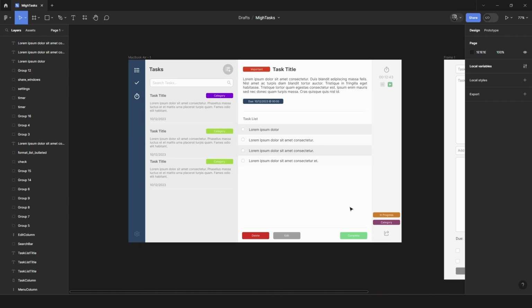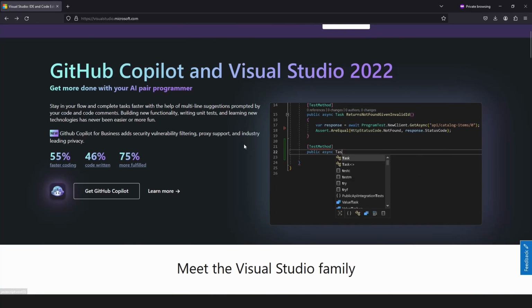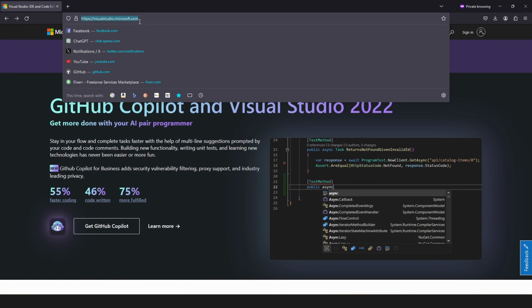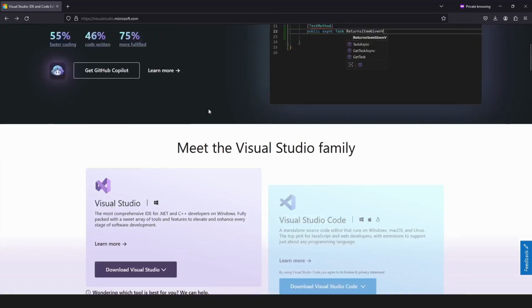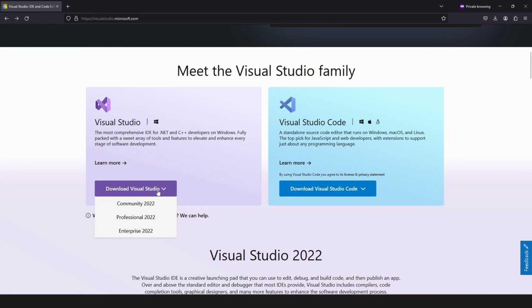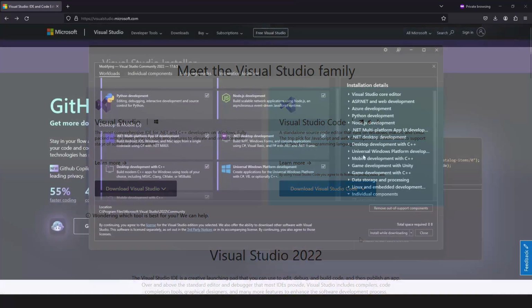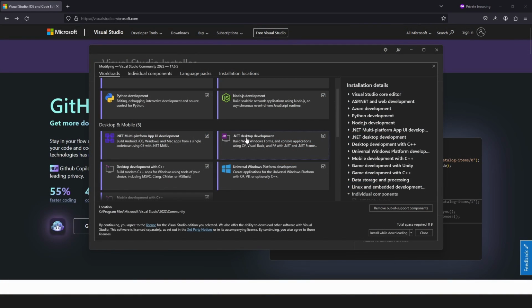So first of all, what we need to do is go and download Visual Studio, just in case anyone's watching that doesn't have it. So head over to visualstudio.microsoft.com, scroll down a little bit, go down to download, and then just download Community 2022. When you're installing, just make sure that you've got the .NET development workload selected, because this is the one that we're going to be using. I've already installed mine.